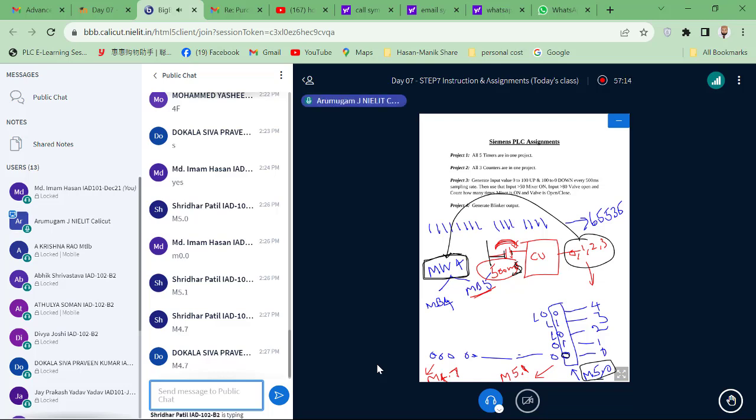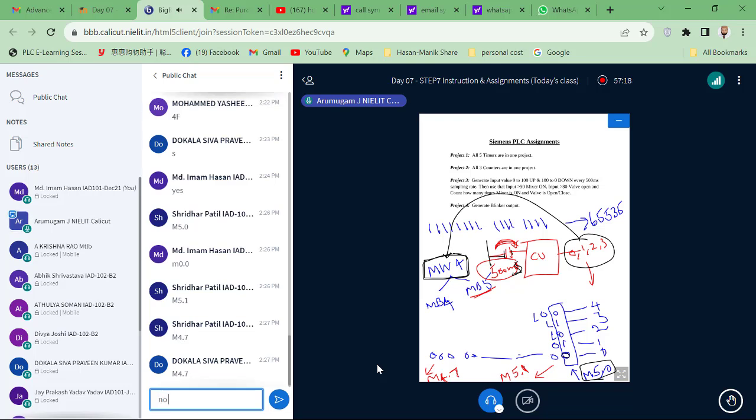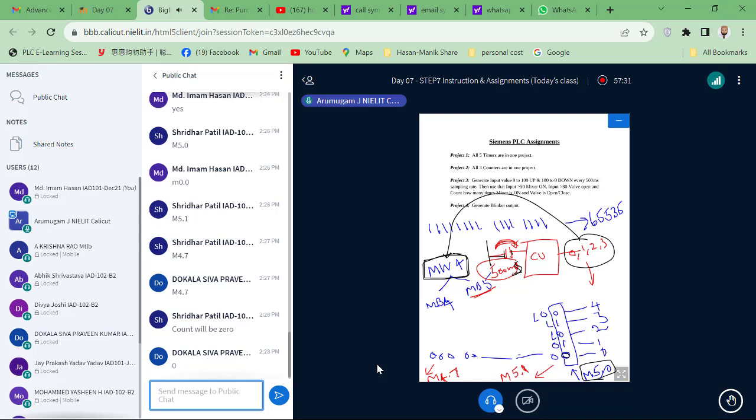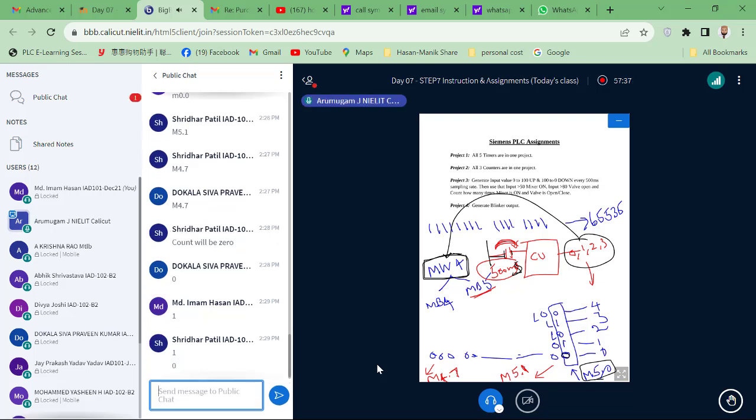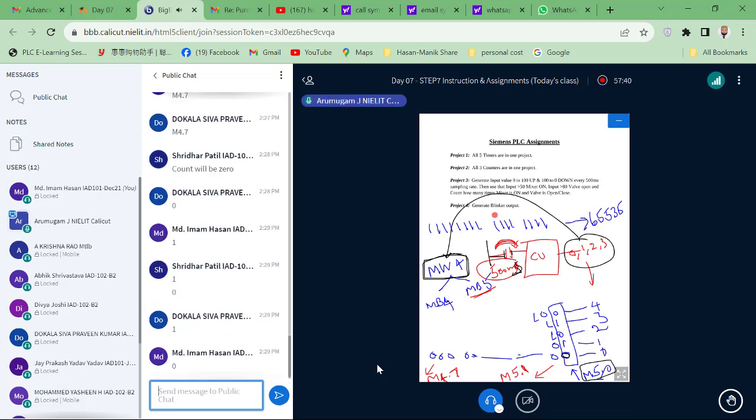Any idea? Sridhar typing. Very good. Whether correct or wrong, no issue, just to tell the idea. Count will be 0. Okay, initially 0. After 500 milliseconds, 1. Then after 500 milliseconds, 0. Very good. That is the blinking. You see, that is the blinking output.